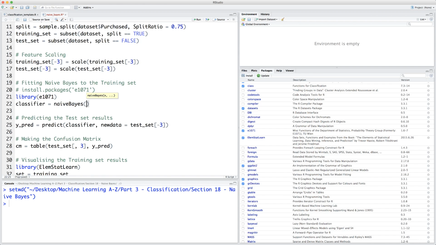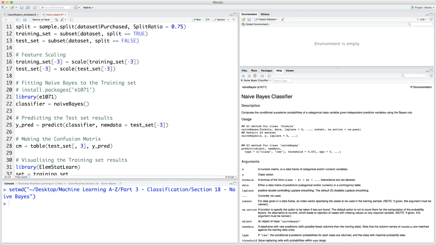And now let's input the parameters. So the parameters, what are they? Let's look at them. We press F1 here to have a look. And here they are. We will actually need to input only the first two arguments. We won't need to input the formula like for the other one. It will work perfectly well with only the first two. So you'll see, let's input x here, which is, by the way, the training set.